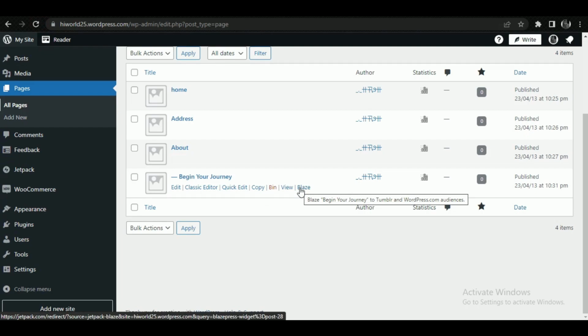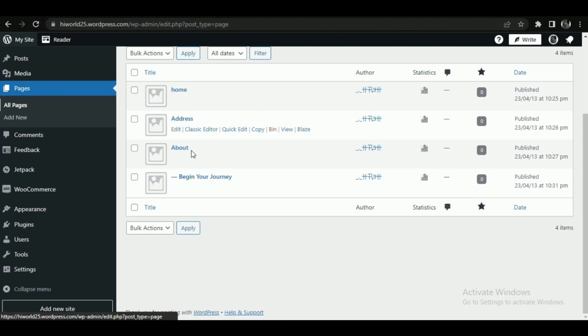Here you will see that the page beginning with B is following about page. That's because its parent page is about. Anyway, so that's how you can change the order of pages on WordPress.